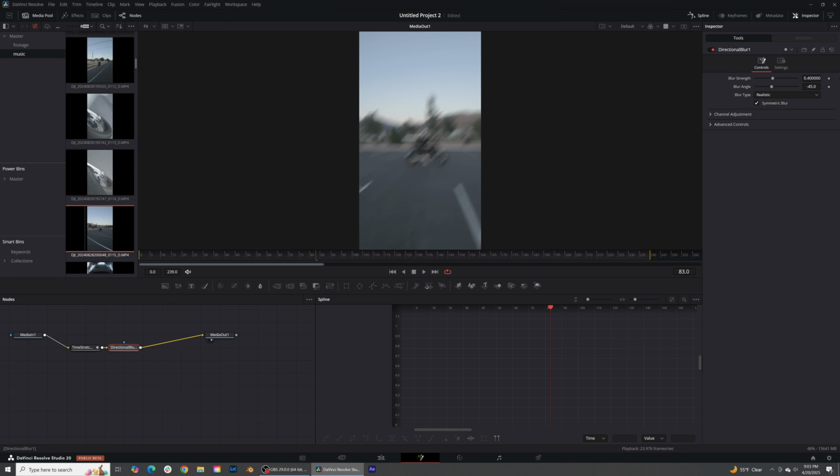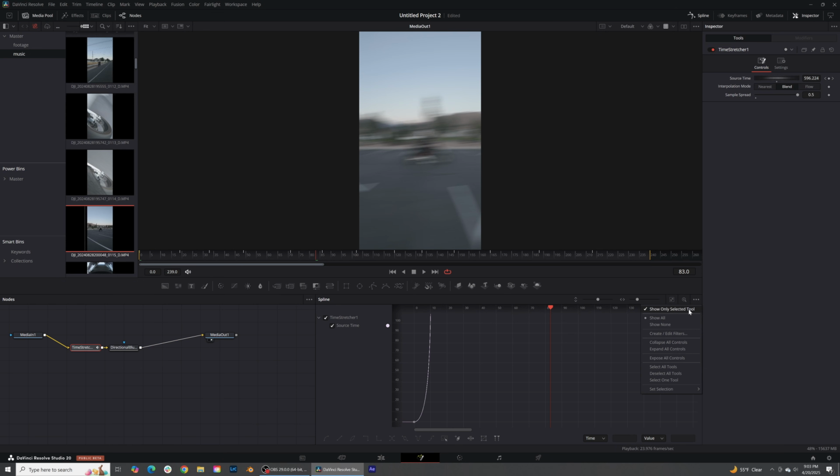When I add that, you can see it creates that. I'm going to go ahead and just strengthen it up a ton, get the angle so it's just on the side because it's kind of ramping from side to side. And then from here, all we're going to do is just keyframe it at the exact same time that the speed ramping was happening.